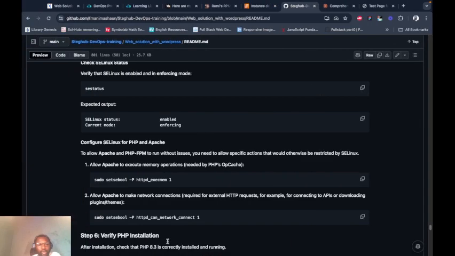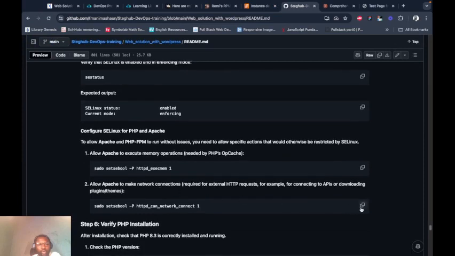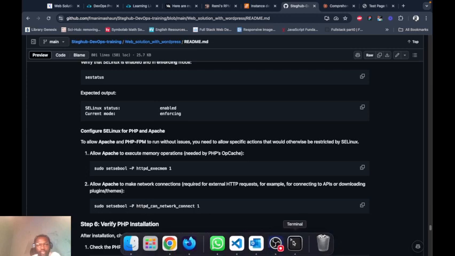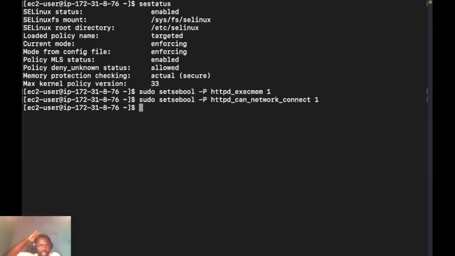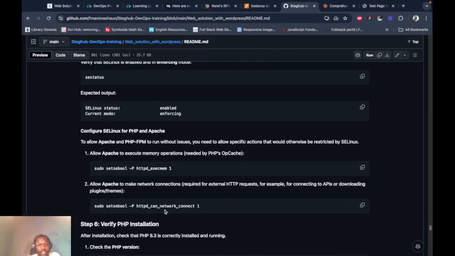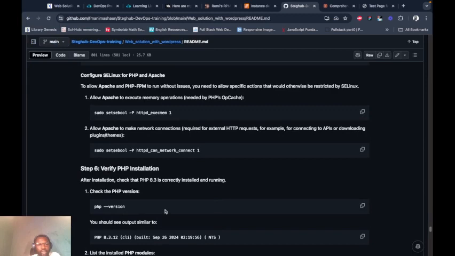Also, we need to add another permission to the web browser for external HTTP requests, as you can see. So we copy this and we paste. This will ensure that our web browser has the necessary access to run what it needs to run.